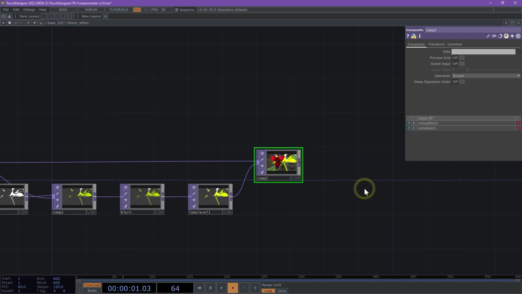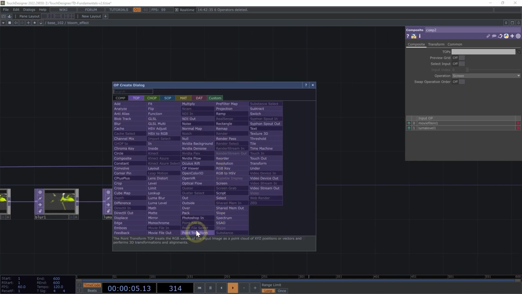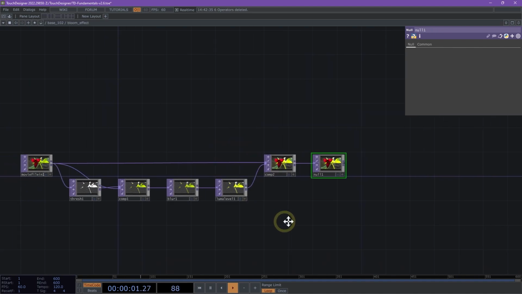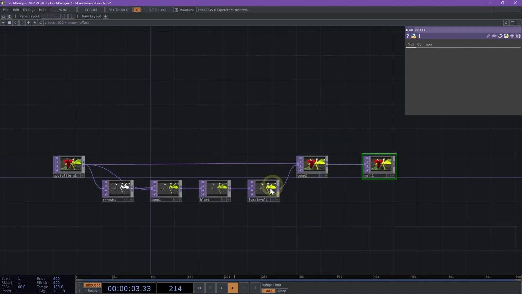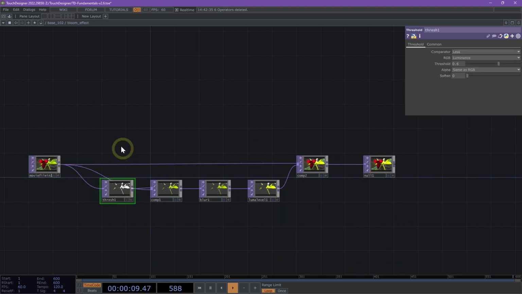Well, what we can do is on our composite top, right click and add a null top, to create an instance of this image. We're going to scooch this null top over to the right, and move our movie file in over to the left. Next, we're going to click on our threshold, and then box select by holding shift, making sure we select this middle part here. This middle part is essentially where our effect is being created.